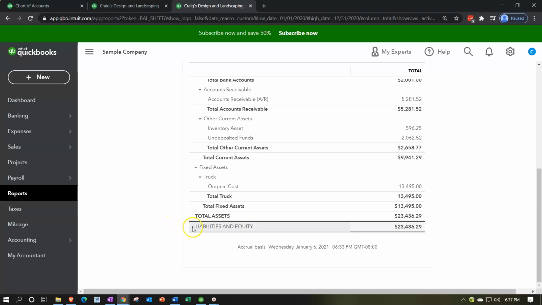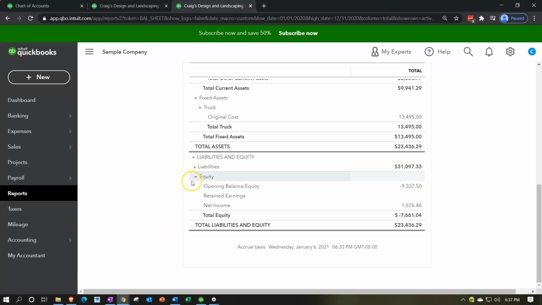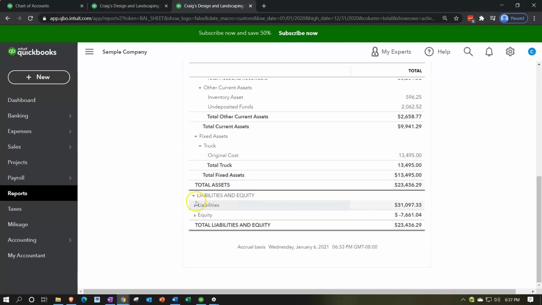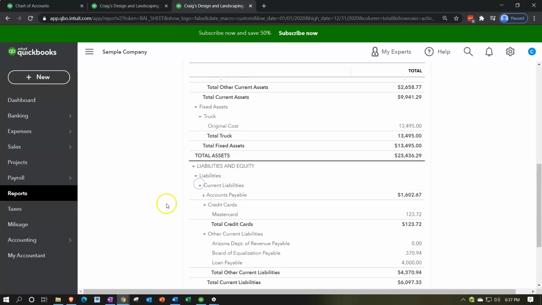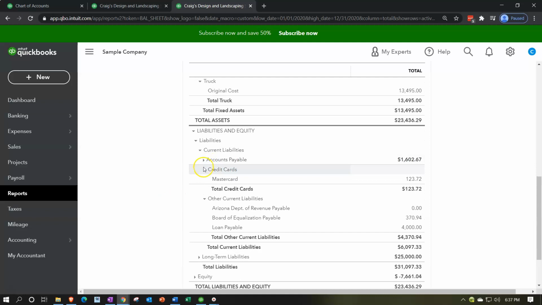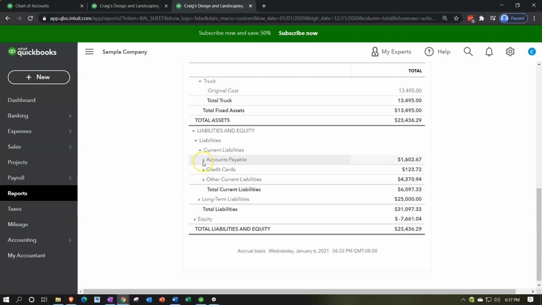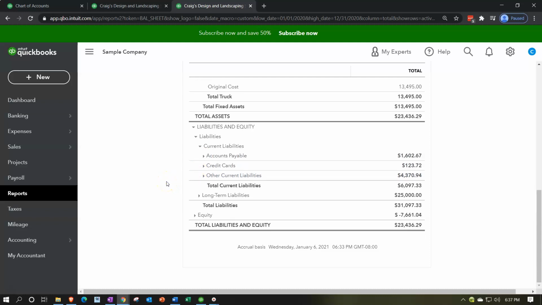Then if we go down to the liabilities and equity, we've got the liabilities. Under the liabilities, we have a similar structure. Current liabilities, those are due within basically a year's time period. And those are going to be broken out. Now we have the accounts payable, credit cards, and other current liabilities, similar fashion as the receivables.